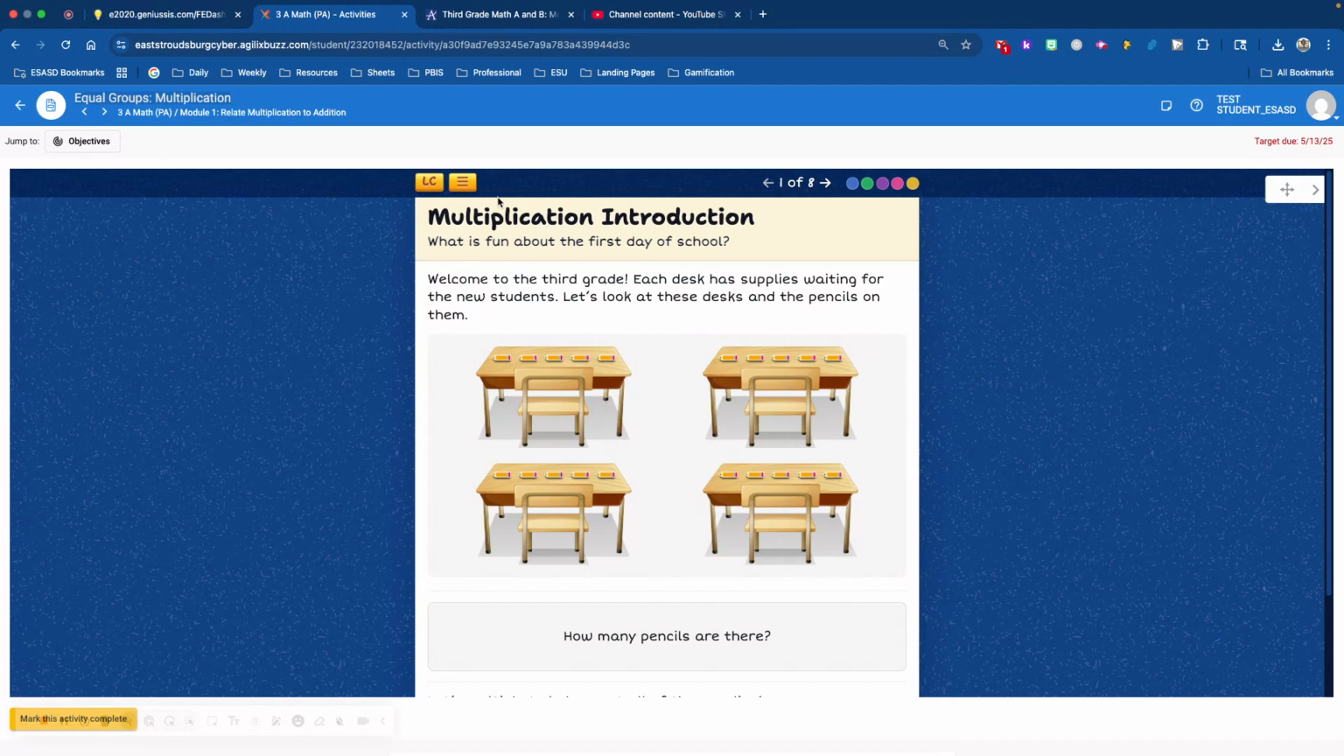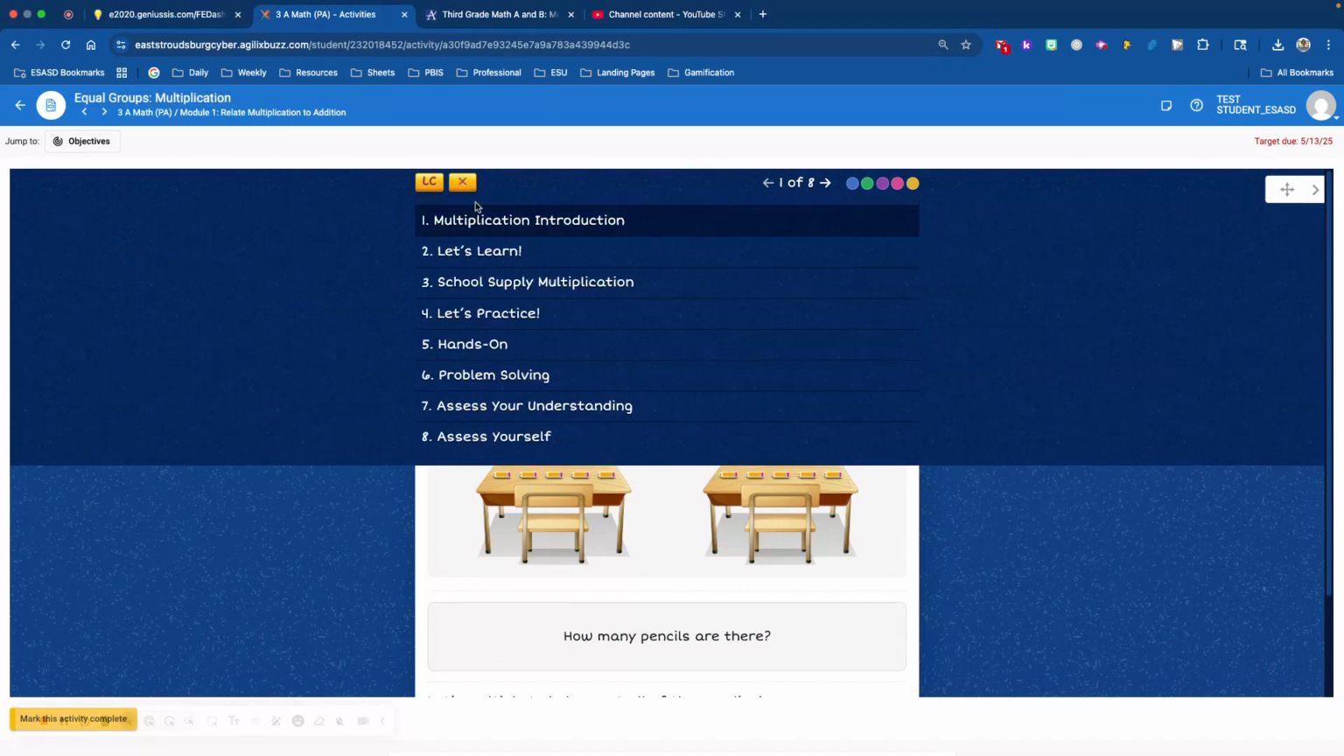Multiplication introduction is 8 slides. Again, your table of contents is here telling you everything that you are going to go over. You want to go through each one. The student should go through each slide because this is the lesson.